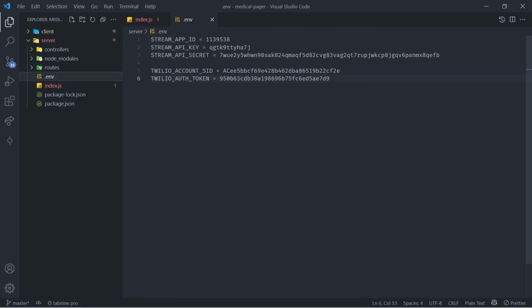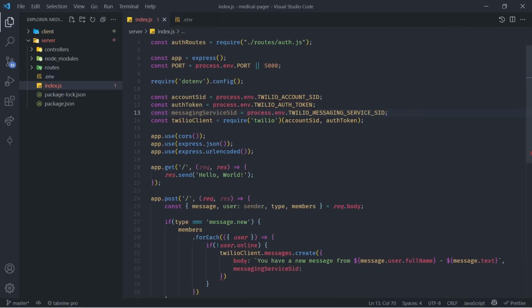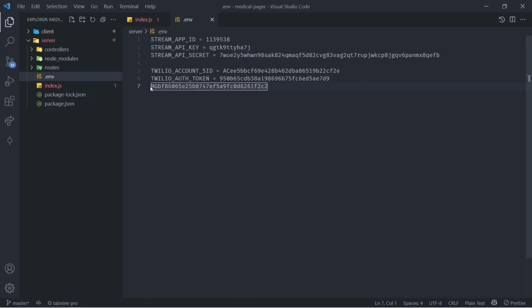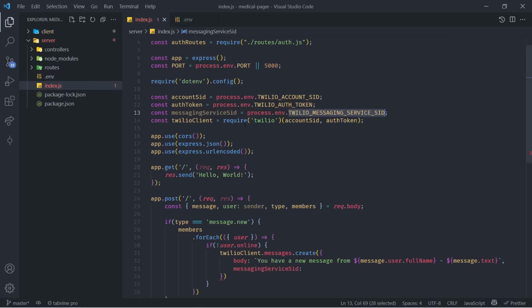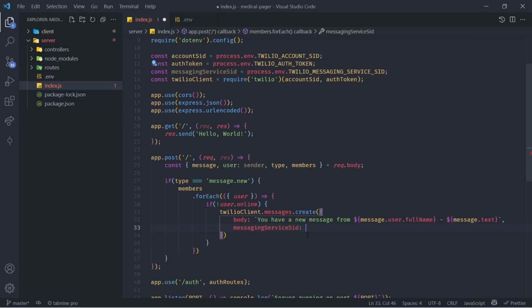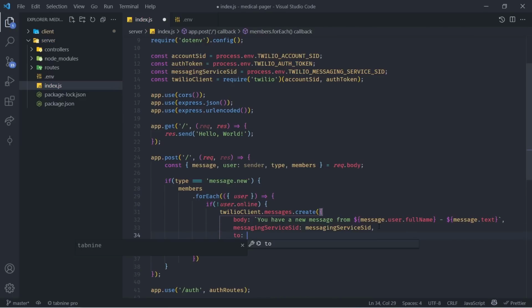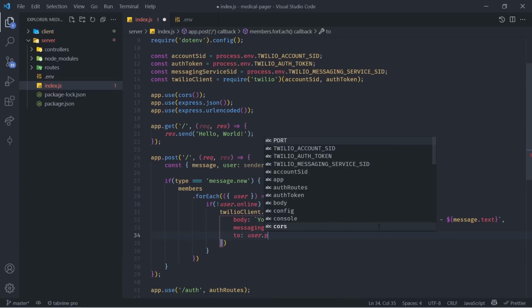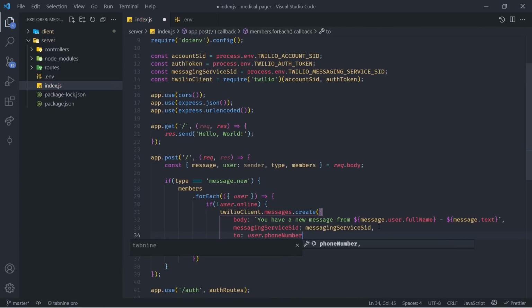So let's go to our env, and then inside of here, we want to paste that variable and set that equal to Twilio messaging service SID. Great. Now we can use that variable right inside of here. And the last thing is the to property. Who do we want to send our message to? And that is going to be user.phone number. That's the reason why we are requesting the users to enter their phone numbers at the registration process.